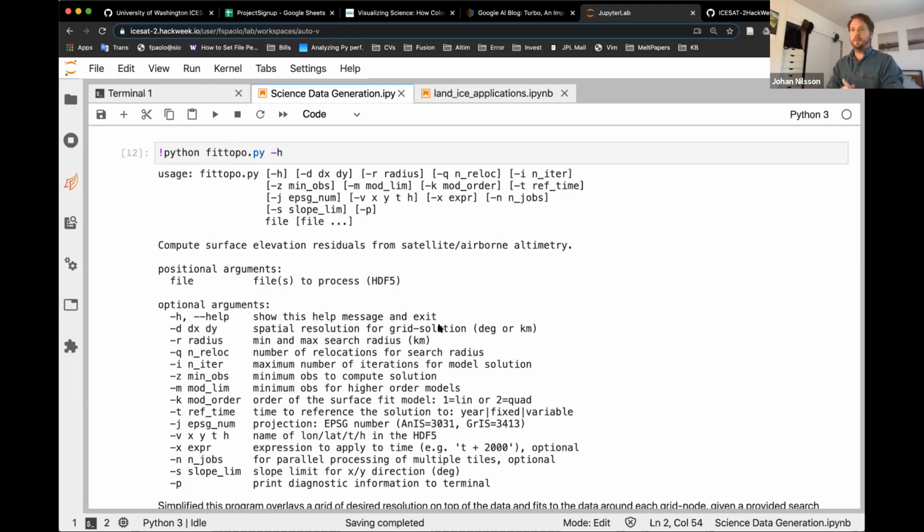There are some different types of inputs here. You have dx dy, that's the spatial resolution, and the radius, the search radius of how far you want to go out to get enough data. The number of relocations applies a random walk type of approach to find the center of the data. So if you have long tracks or reference tracks and your track is at the edge of the search radius, it moves the center on top of wherever you have the maximum data density. It moves itself around and places itself in the middle to improve the fitting.